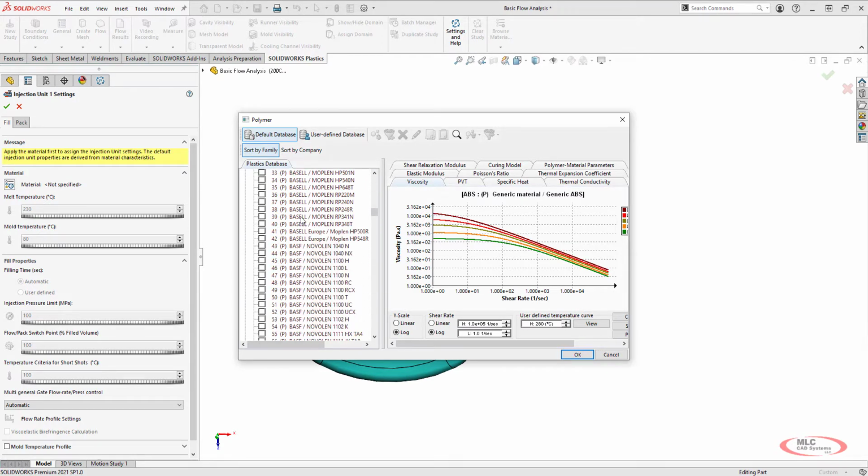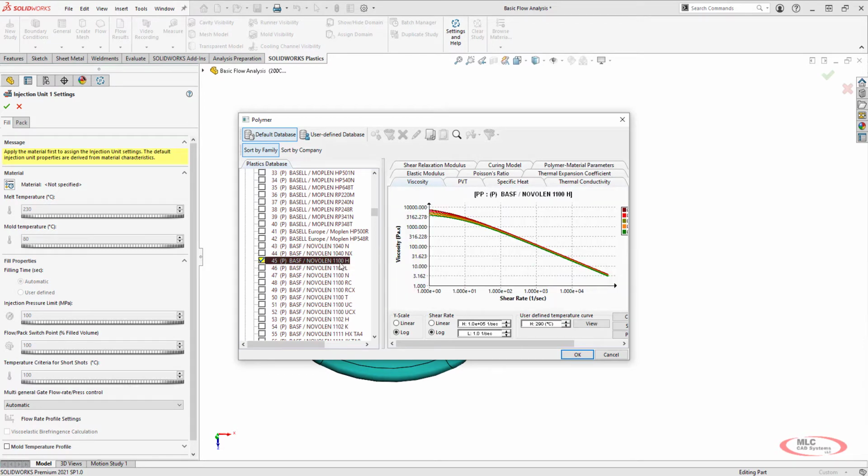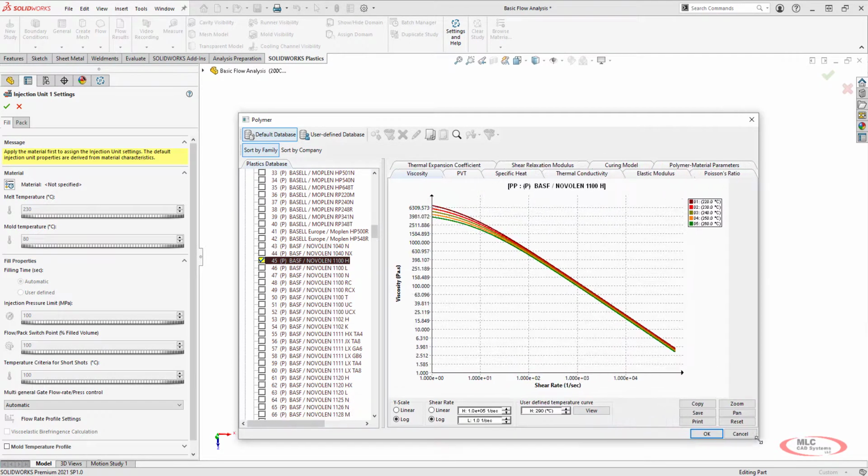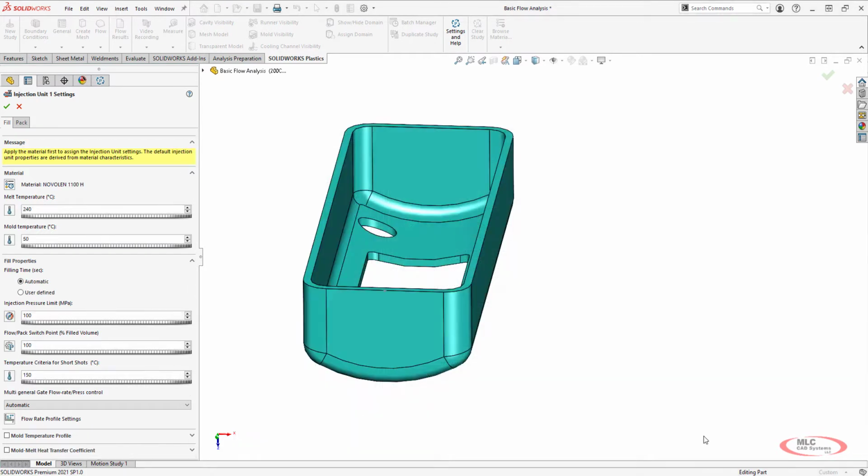So what I'm going to bring in here is this BASF Novolin 1100H, pretty common injection material. I'm not going to review the material properties for now, but you can see anything that you would want to dictate that would affect the analysis could be done here. We'll go ahead and click OK. And now that we've got a material that we're going to be injecting with, all of these boxes sort of wake up or become active now that we know what we're using here.